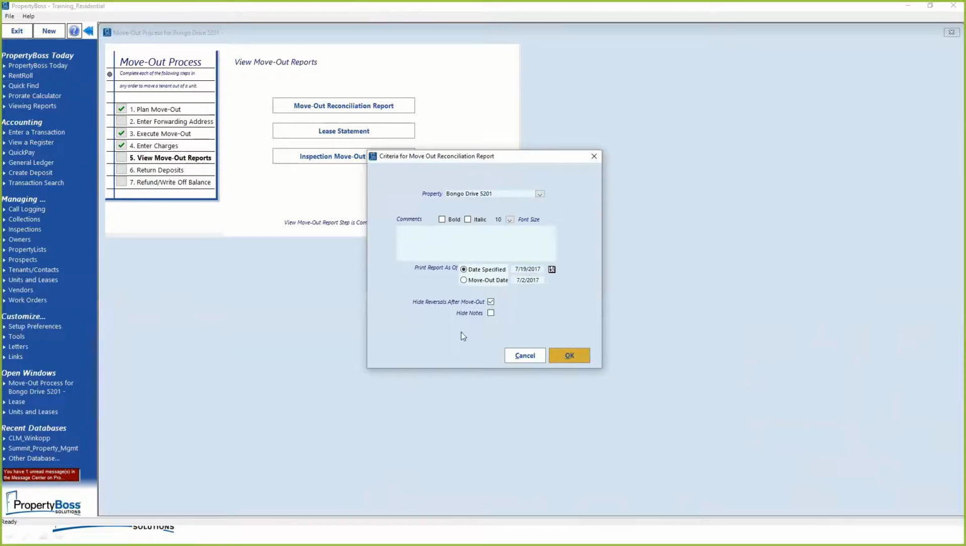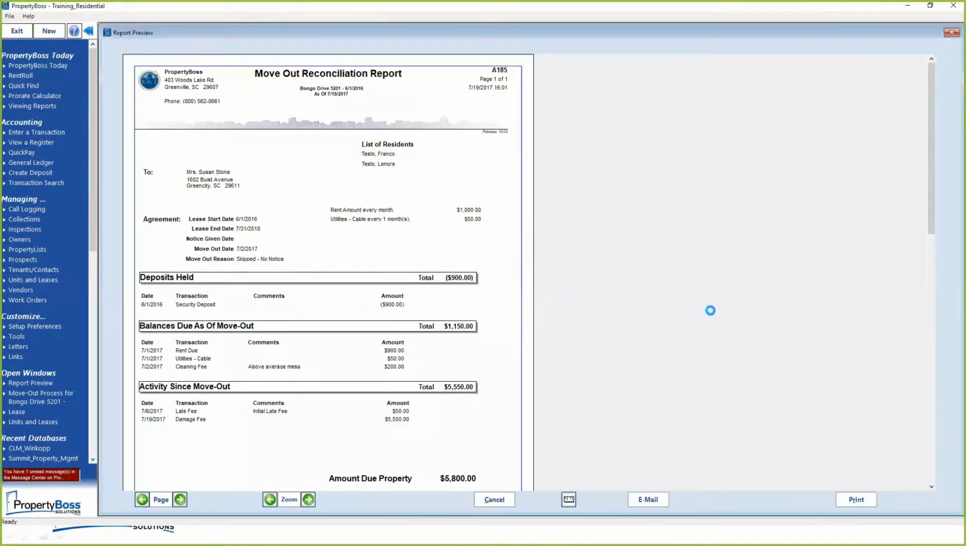I do want to hide reversals after move out. The importance of that is if PropertyBoss has done some prorations, added some rent, subtracted some rent, like in our previous example, we don't want all that to show up. The tenant won't get it, and it just confuses the matter. So be sure that's clicked. These two things, date specified and hide reversals after move out, are very important. Then we'll say okay. Now let's look at this move-out rec report.